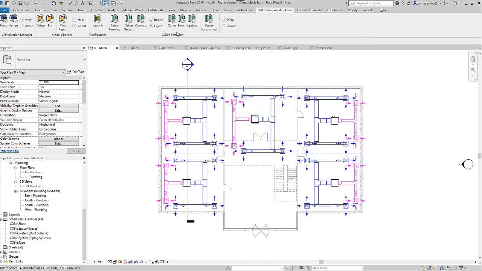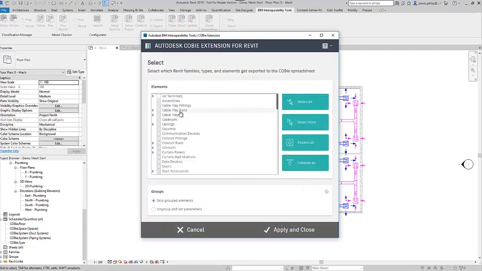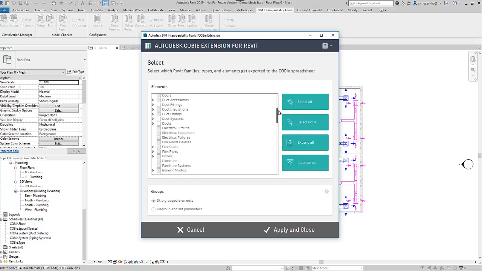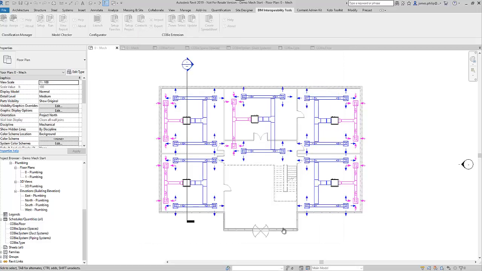Now we can go on to the next of the options, which is our select. What this allows us to do is to select the elements which are in our file, which we're going to now add to the Cobie schedules. And it will only highlight or allow you to put ticks in the boxes for the objects that are actually in this file. So it has a list of all the object types, but only the ones in this file will be accessible for us. So we say select all, because we want them all to be in there, and then we can just say apply and close.